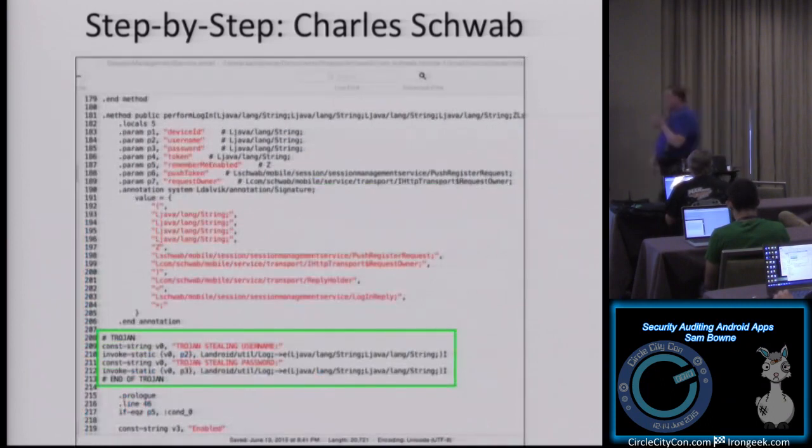And in the Charles Schwab app, I found this method called performLogin, and it has parameters called username and password. So that's pretty easy. All you have to do is steal that username and password. Now, what I really wanted to do, of course, when I first started doing this, was send them up to Pastebin. But it turns out that opening a network socket and sending network traffic out in Smali is not easy.